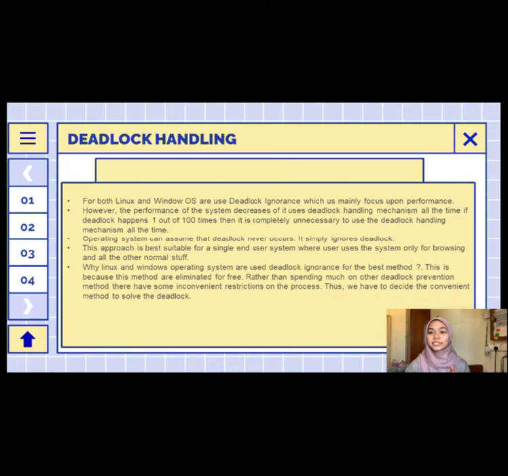We all know that Linux and Windows operating systems use the same deadlock handling, and they focus on performance. The performance will decrease if we use the deadlock handling mechanism all the time. If deadlock happens 1 out of 100 times, then it is completely unnecessary to use deadlock handling. The operating system also assumes that deadlock never occurs and simply ignores it, and this approach is best suited for the end user who just uses the browser for browsing and normal stuff.